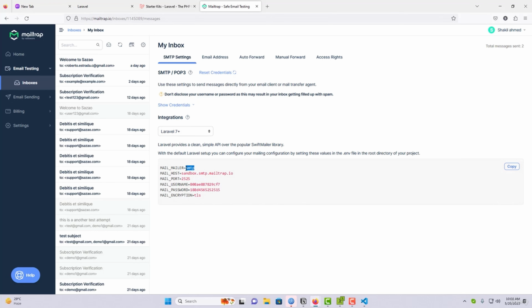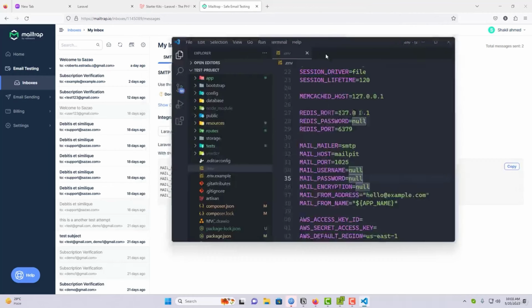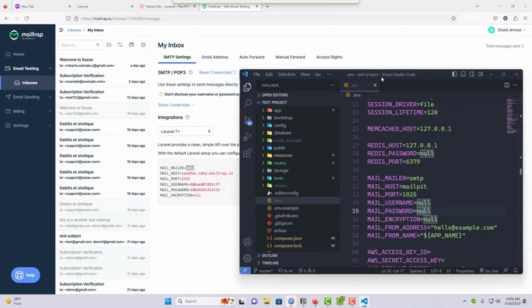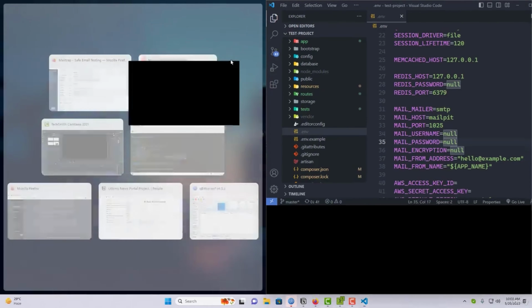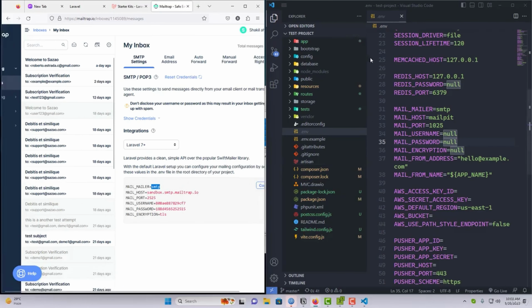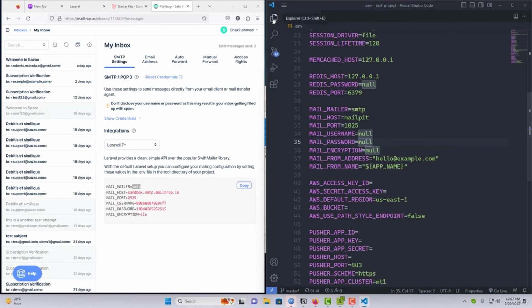So the mail mailer is SMTP. Let's check it out. Let's go here. What I can do, I can just put it like this, or I can just put it side by side. For now, let's move it a bit. Okay, now here as you can see, here are our environment variables for our email address, right?